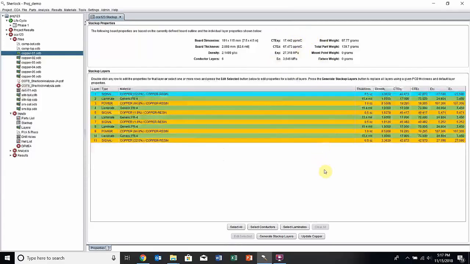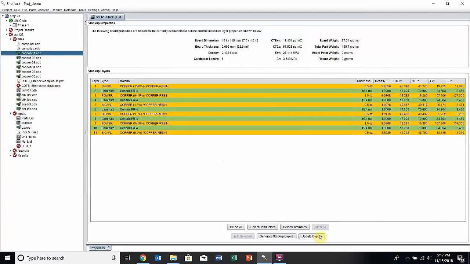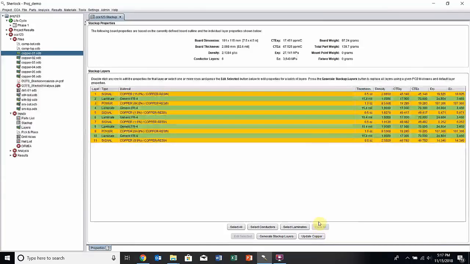If I want to change it back to the original value that Sherlock calculated, all I have to do is click this button down the bottom here, update copper. Sherlock will run through again and recalculate the copper composition on that layer, and once again we get 15%.